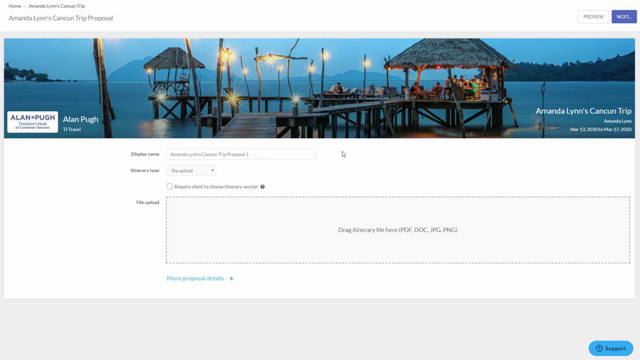A proposal should contain an itinerary and pricing information. TravelJoy is compatible with virtually all itinerary builders, and we offer 3 methods to add your itinerary to the proposal. If you've built your itinerary on your computer using a word processor or PDF builder, choose the File Document itinerary type and add the file to the upload box on the screen.